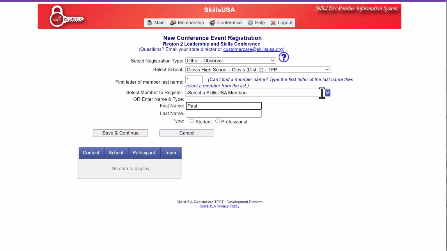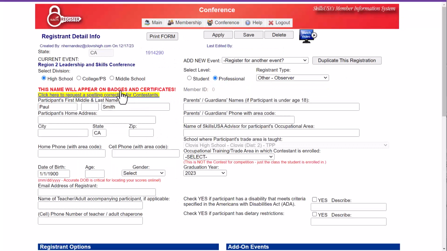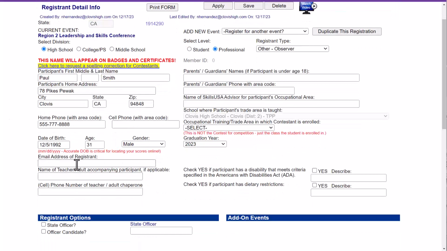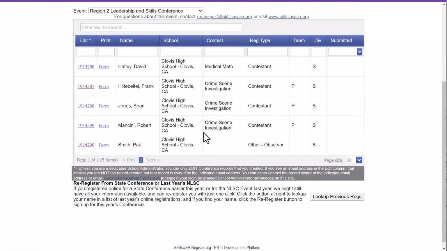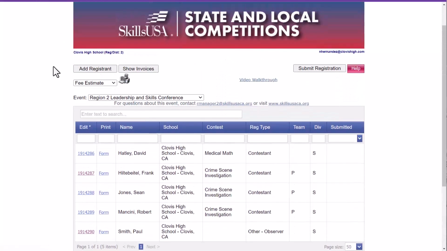So let's say Paul Smith is going to come with these students. One of my teachers is going to go, and then I can fill in all that professional person's details as well. And he is attending as an observer. And you may find that for professionals and other folks that are attending that are not competitors, a lot of those fields like email address and accompanying adult are not required. So when I save that, now I can see I've got a few students and 1 observer. I'm ready to submit this to get an invoice.